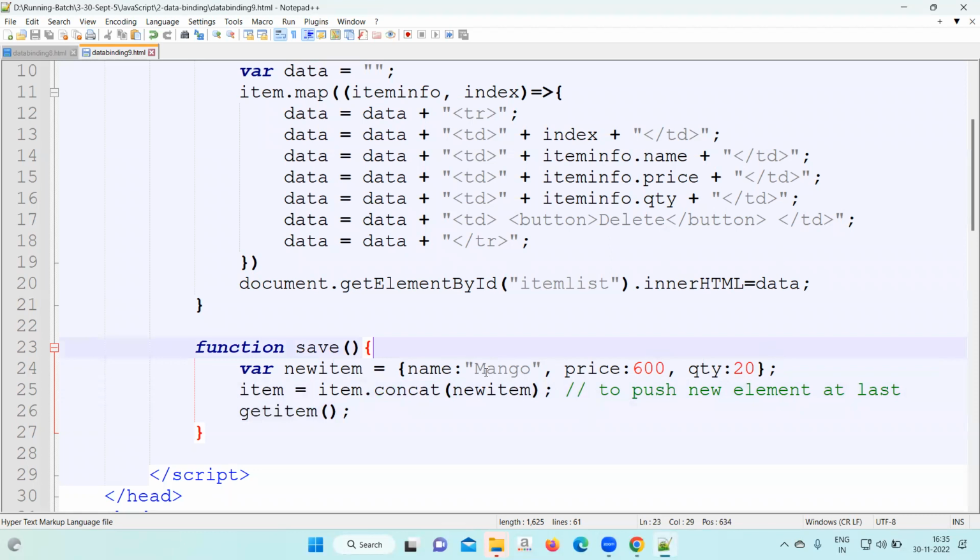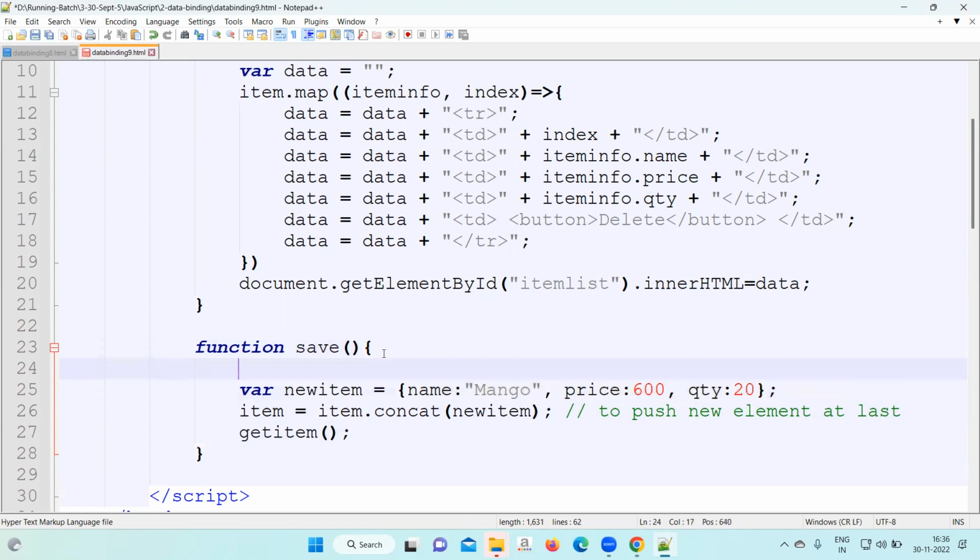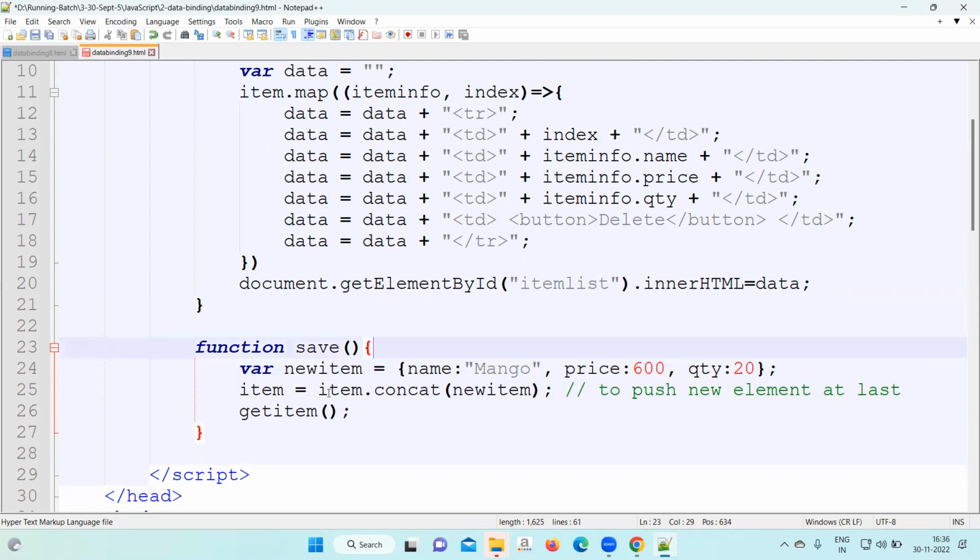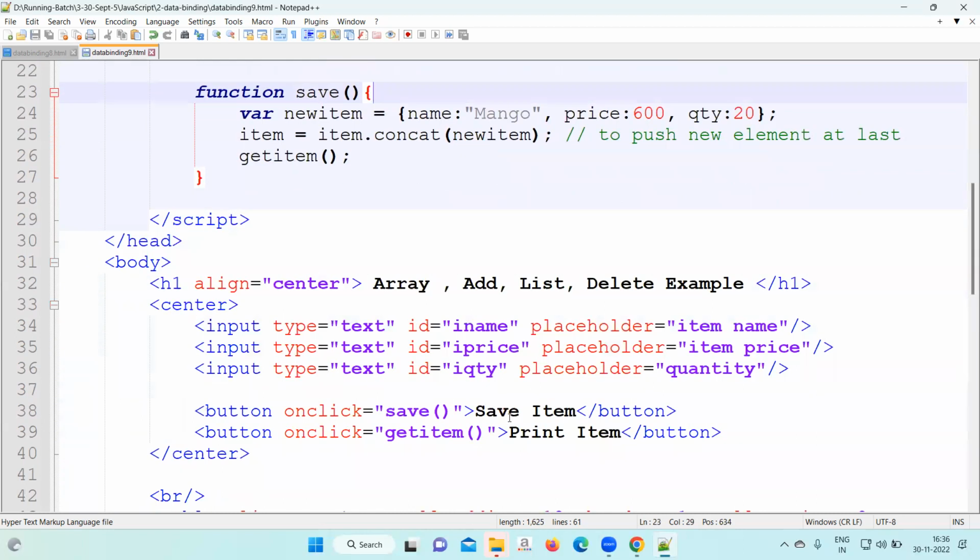Now this variable, mango 620 rupees we have written, is a static value. It should be dynamic. So for that we need to go here and take the value. So is it adding or not, a fixed value is getting added. Why is it not working with these few lines? Are you calling the save?